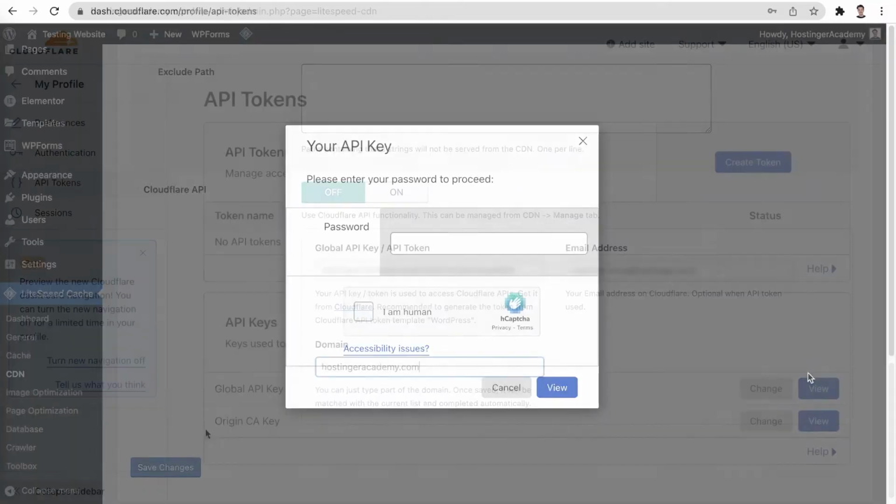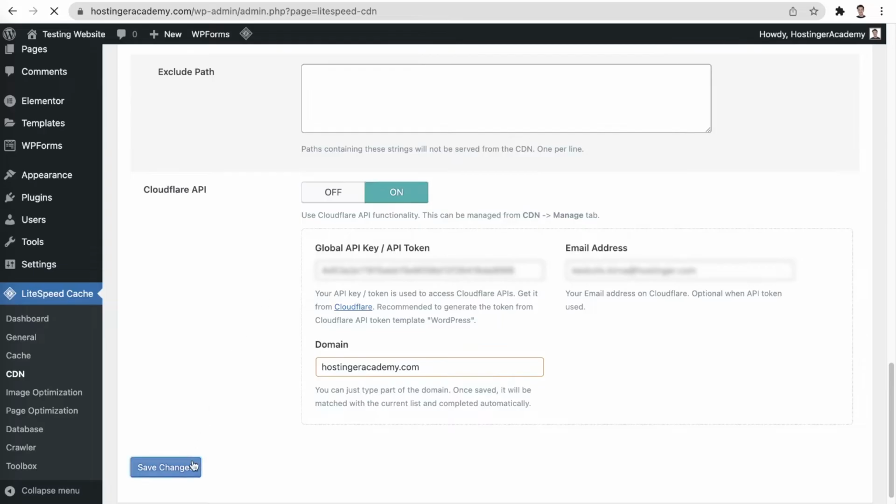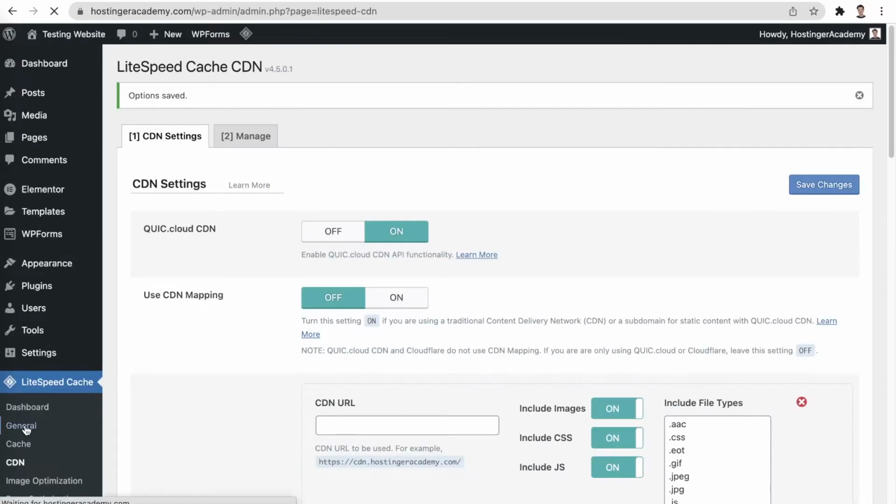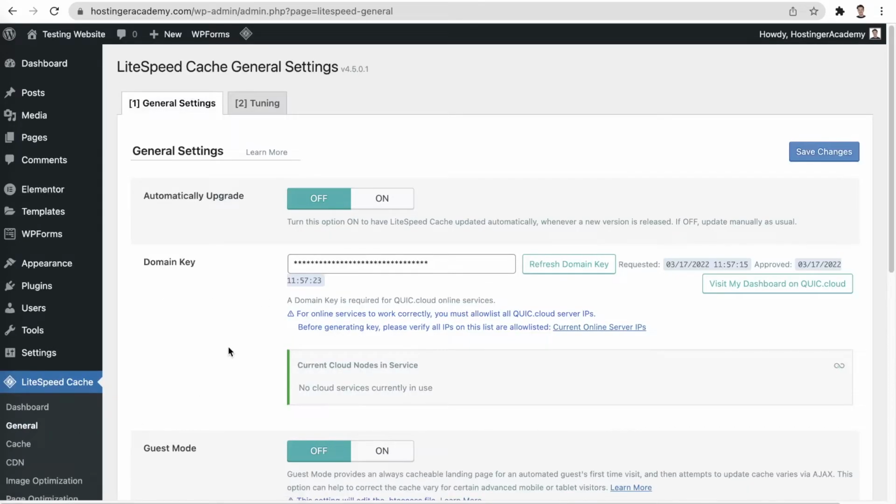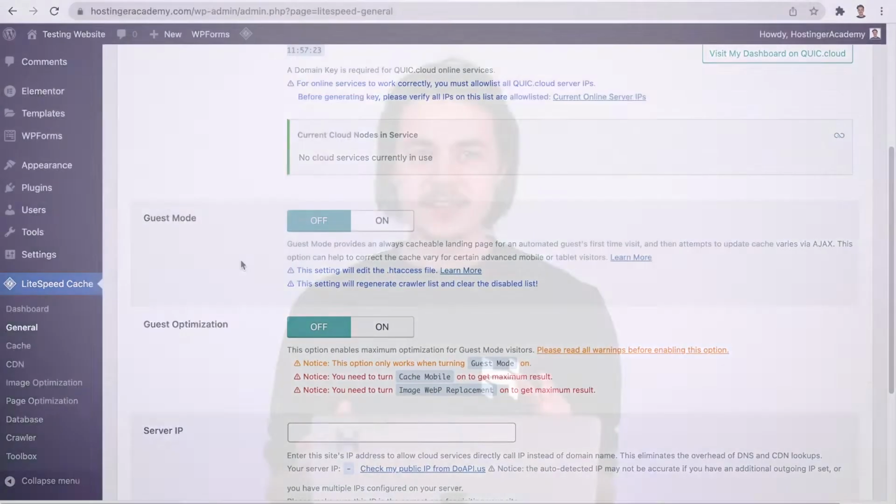Here, it's simply just a case of transferring the details to their appropriate fields. Let's get back to the general section. The next option is guest mode. This option provides an automatic cacheable landing page for a guest's first time request.